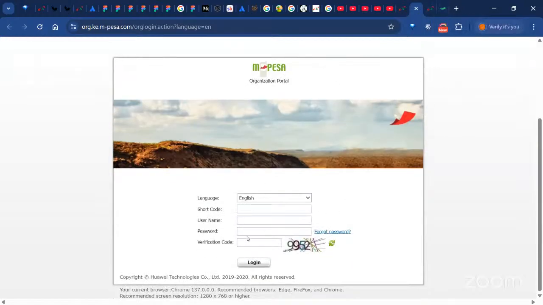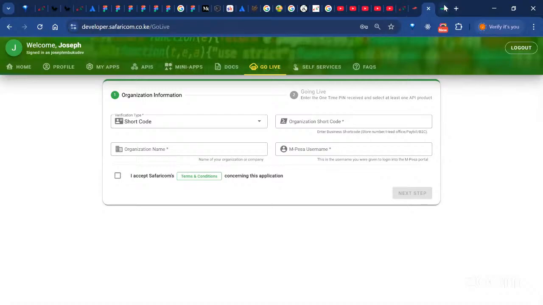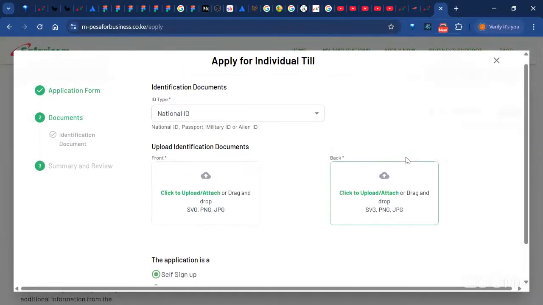So once you get the shortcode, you can come to the M-PESA business portal, where you just put in your shortcode, your username. Remember, the username is the business administrator username that you'll have set up on your portal. Put in your password that was sent, and then your verification code. Once you log in, you can see all the transactions under your shortcode, right?